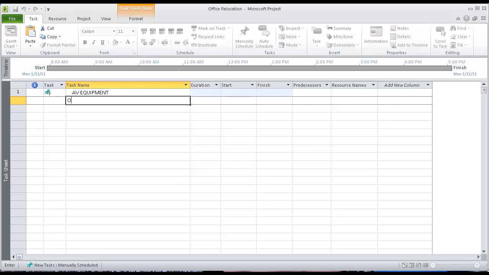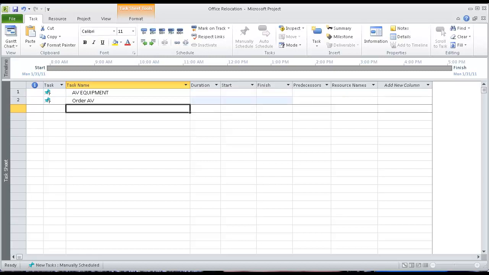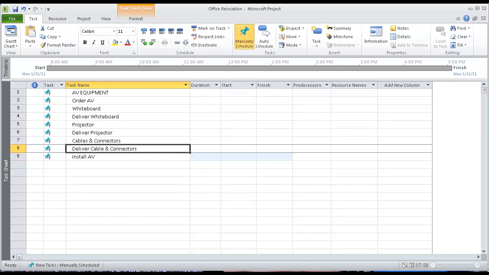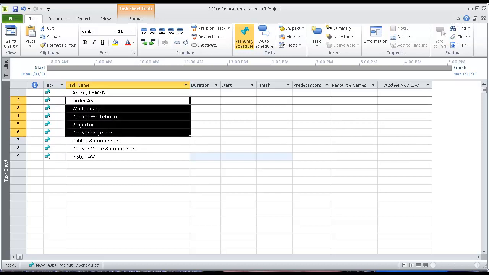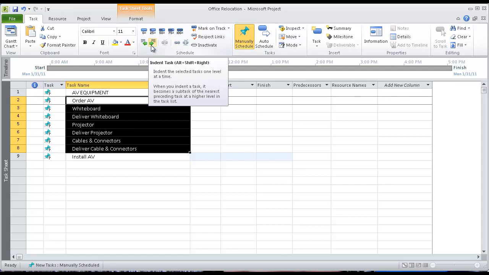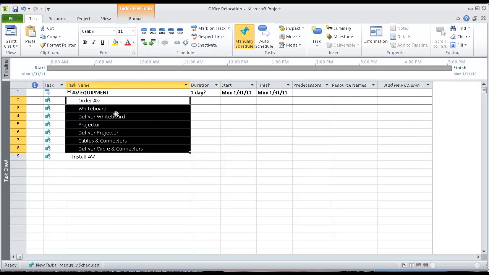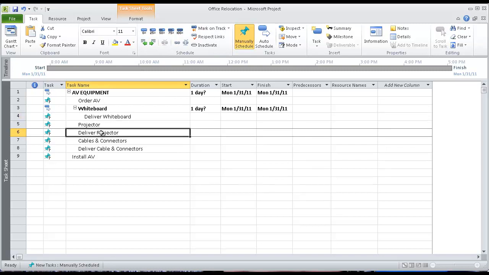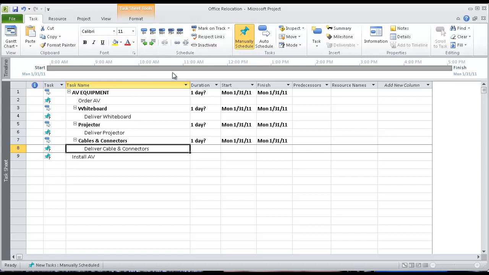For the sake of time, I'm not going to enter all the tasks. I will begin with AV equipment and continue entering tasks for my WBS. Notice that my tasks at this point are in line vertically. This is the level 1 position. I can select a number of tasks by pressing Shift and selecting tasks with my mouse. Then I can use my indent tool to move these tasks to the level 2 position. I could also individually select tasks and move them to level 3 position.